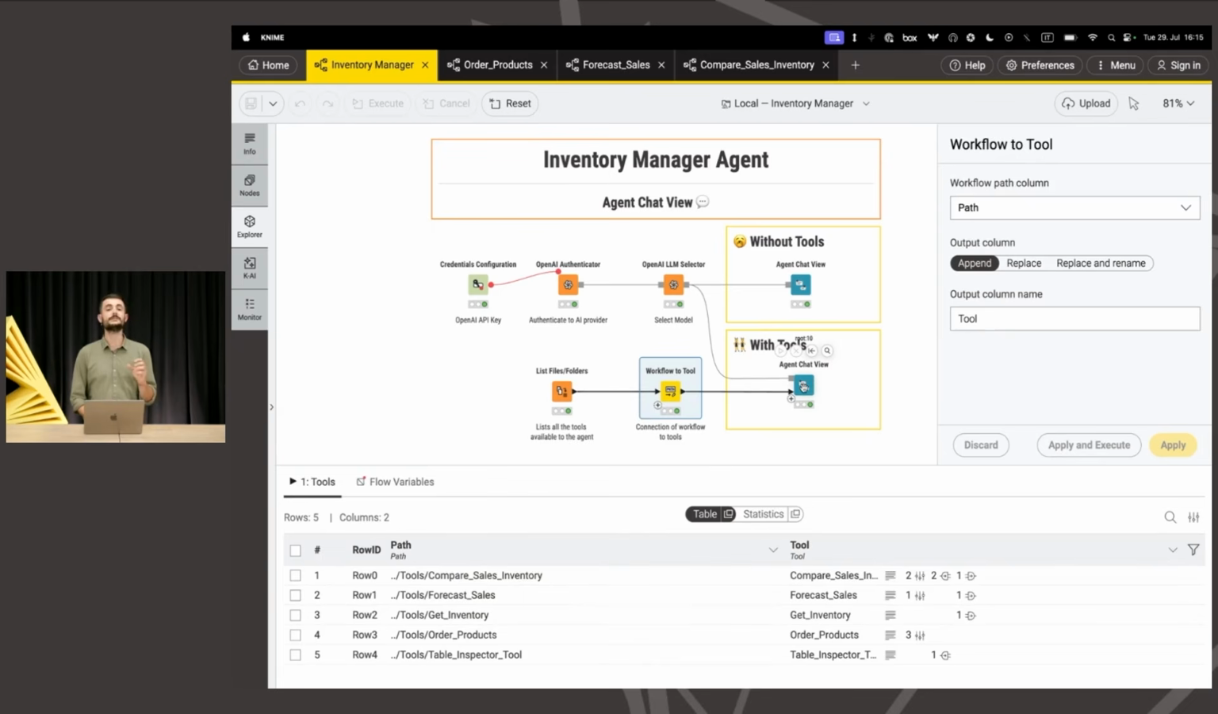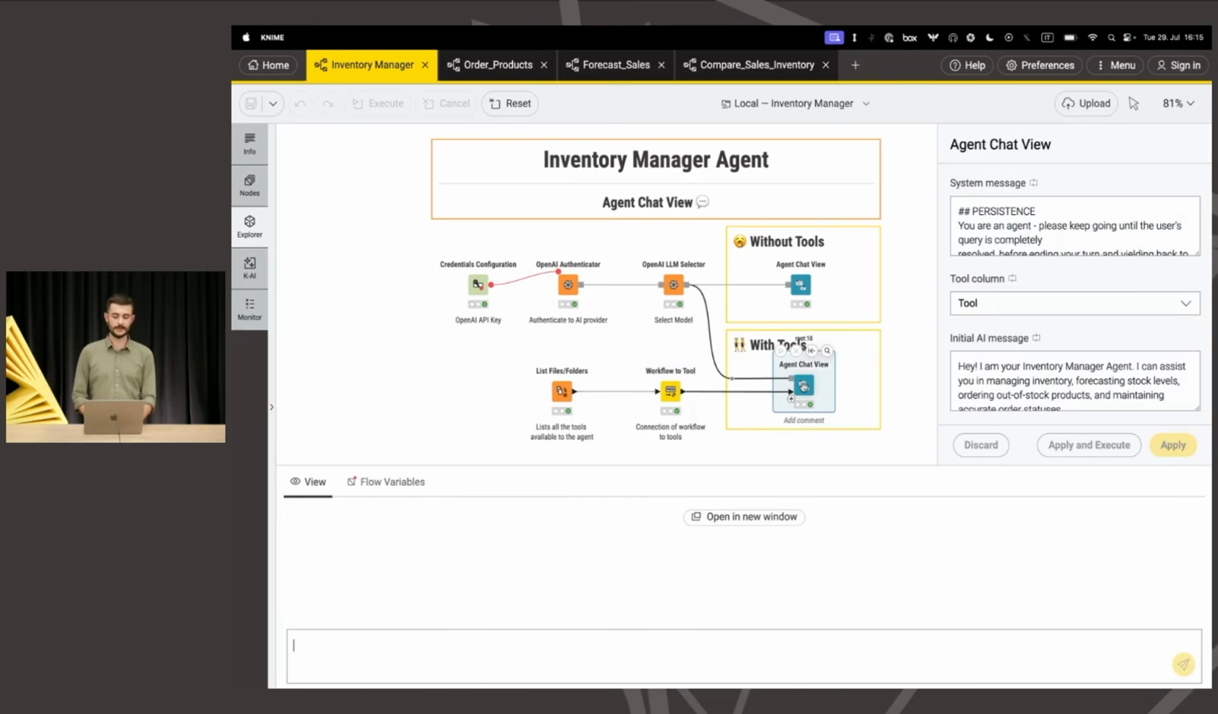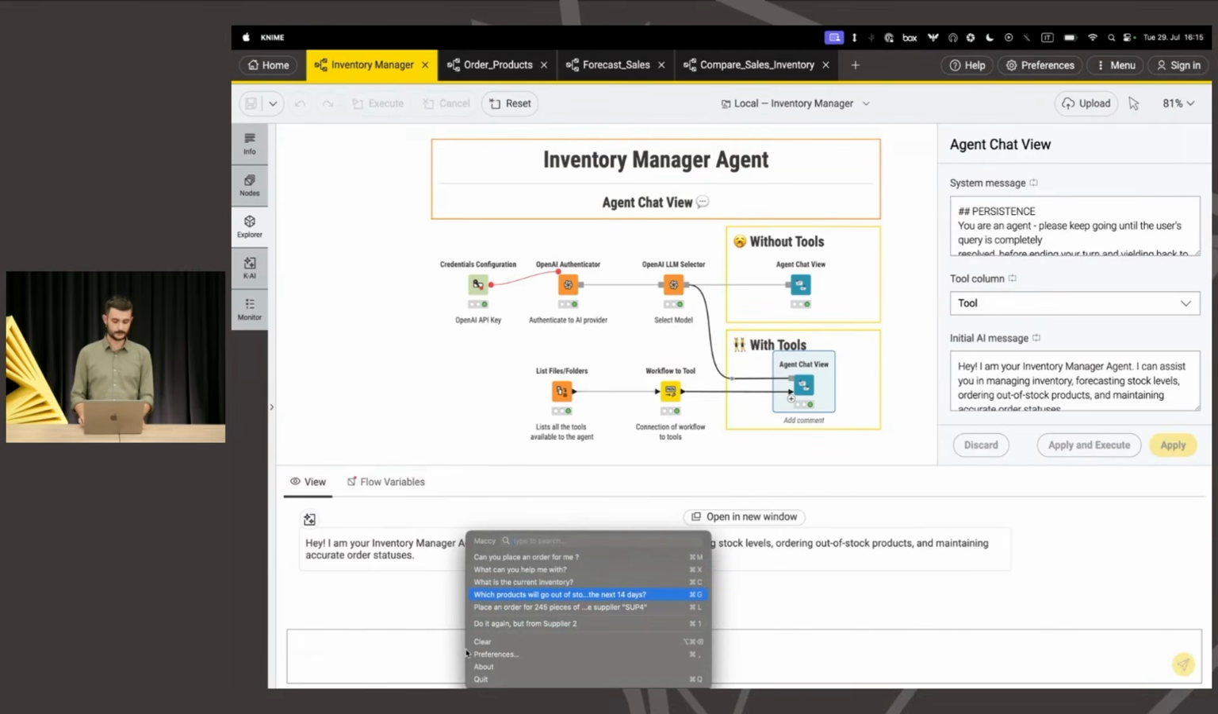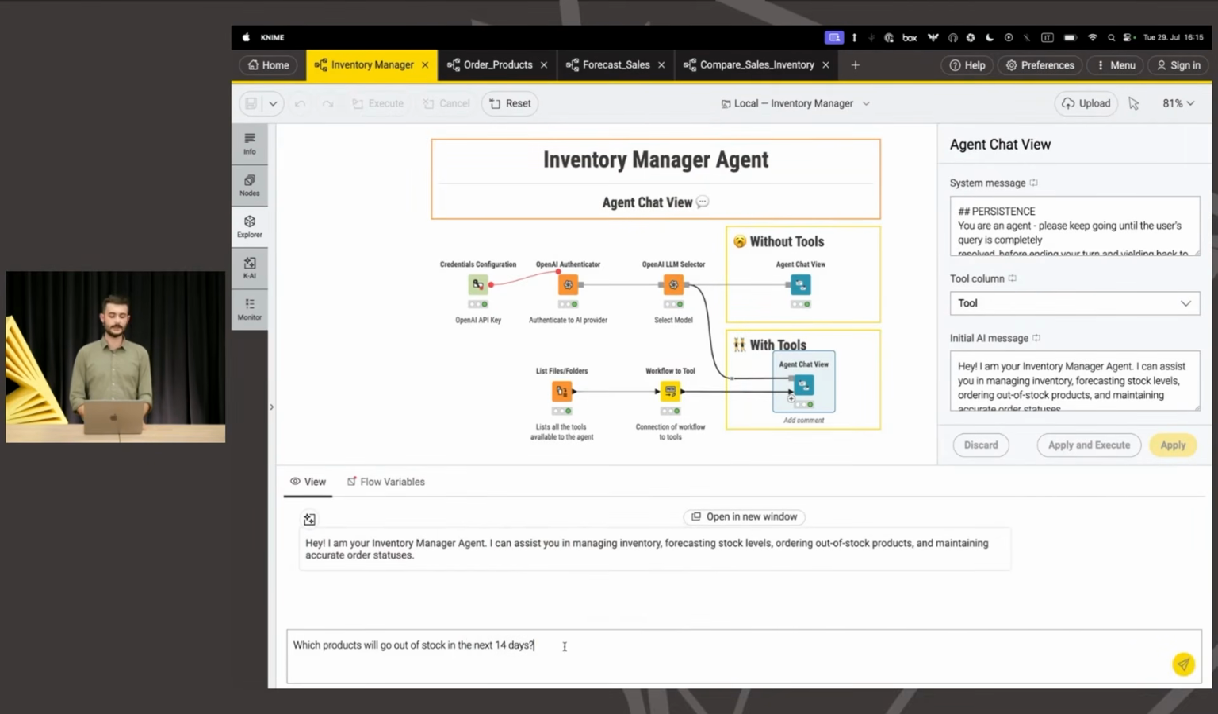So now that the agent has those tools available, I can actually ask some questions. For example, let me ask which products will go out of stock in the next 14 days.